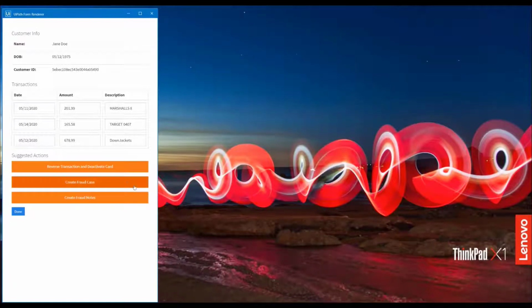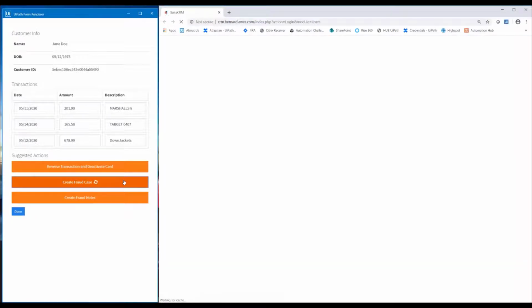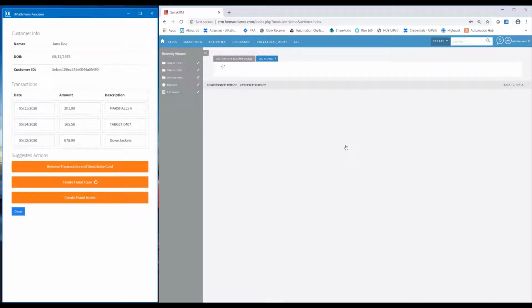After that's complete, the agent is returned to the form, and at this point can trigger a robot to automatically create a new fraud case in the case manager while they're wrapping up their call with Jane. Here you'll see the robot go to work, logging into our case manager, creating a new case, and adding the relevant details.